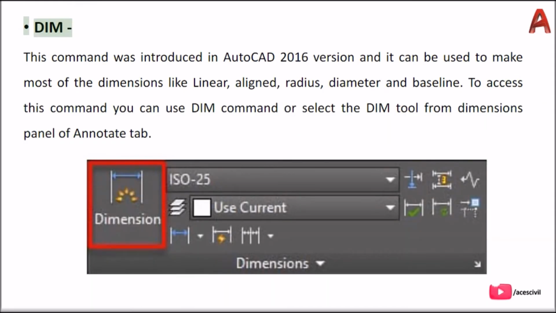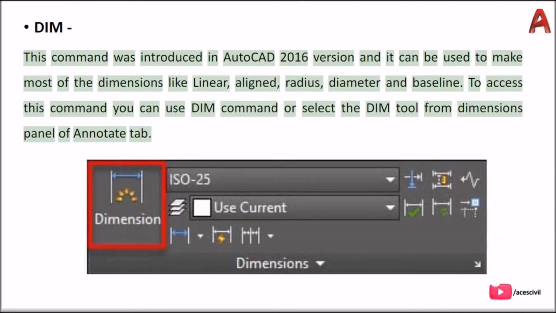Dim. This command was introduced in AutoCAD 2016 version, and it can be used to make most of the dimensions like linear, aligned, radius, diameter and baseline. To access this command you can use the Dim command or select the Dim tool from the Dimensions panel of the Annotate tab.